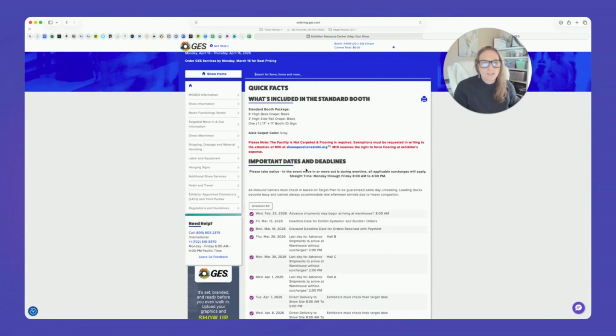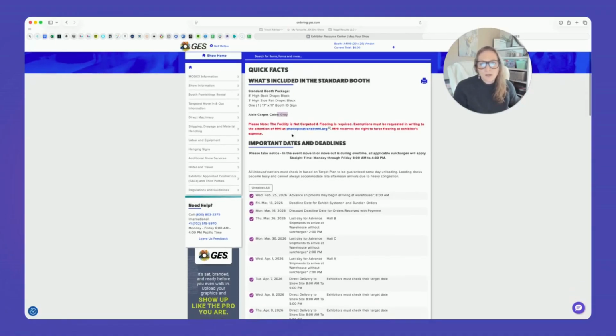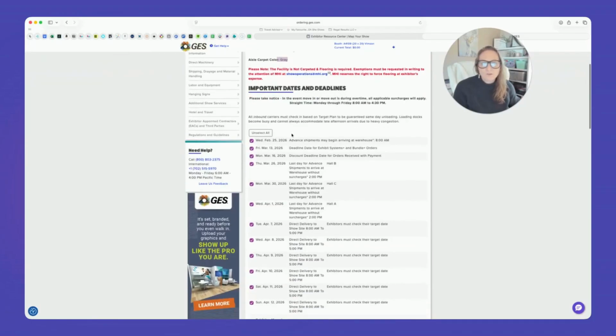For instance, it tells you what comes with your booth. If you have a standard inline booth, you get this black drape and an ID sign. It tells you the aisle carpet color, so they're going to use gray here at this event. And then it also really leans in on those important dates and deadlines that you want to be mindful of so that you don't pay late fees.